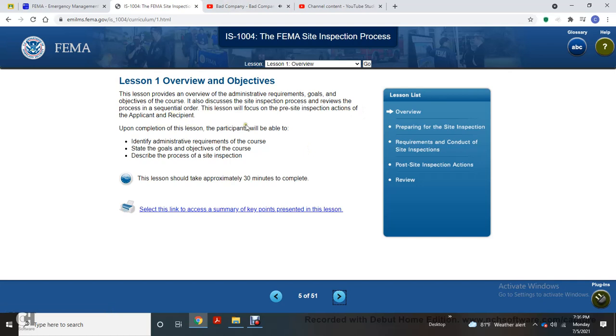Upon completion of this lesson, the participant will be able to identify the administrative requirements of the course, state the goal and objectives of the course, and describe the process of the site inspection. This lesson should take approximately 30 minutes to complete.